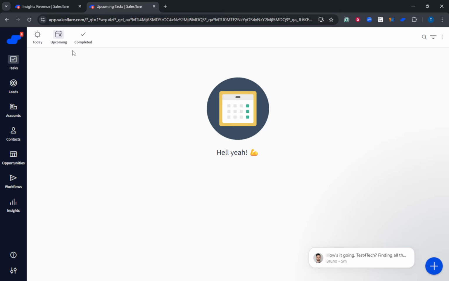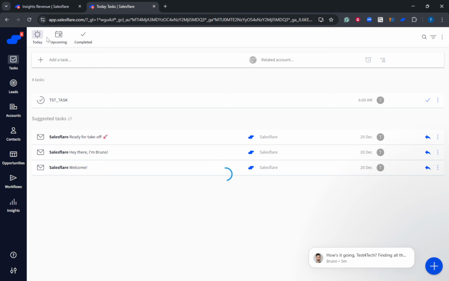In Salesflare, a reminder is simply a task with a due date. That's the core idea. When you set a task and give it a due date, Salesflare treats that as your reminder to take action, whether that's following up, preparing for a call, or checking in on an account.